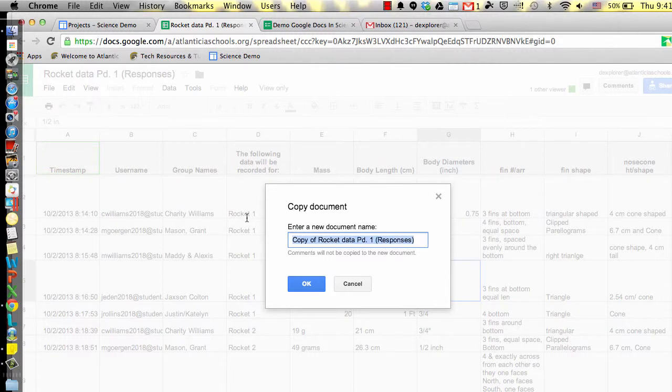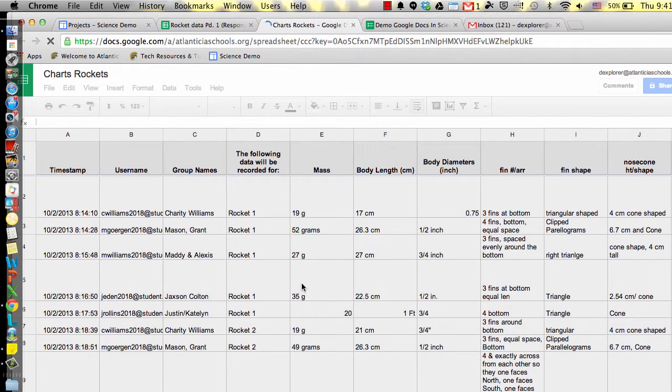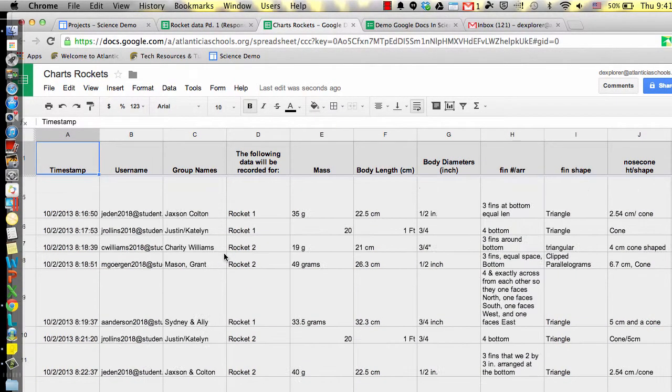So I'm going to call it Charts Rocket 1, or Charts Rockets, whatever the case may be. I'm going to hit OK. Now, she's making a copy of that data that she has no rights to edit, but she's making it her own. Well, with charts, you know that some of this data is not going to work very well.